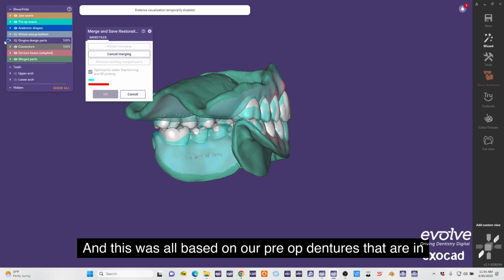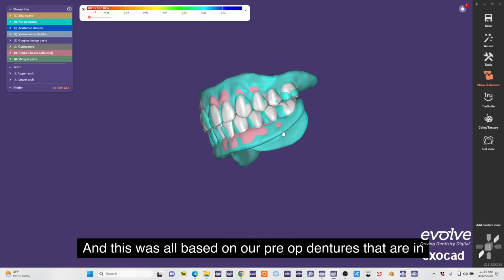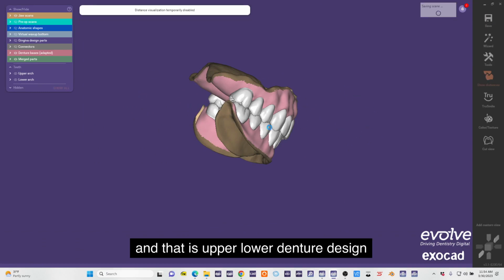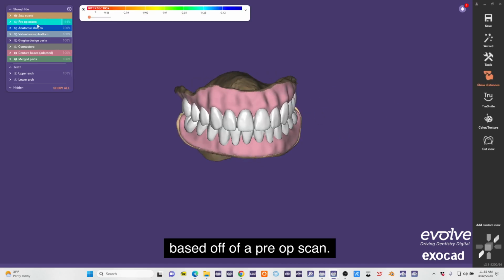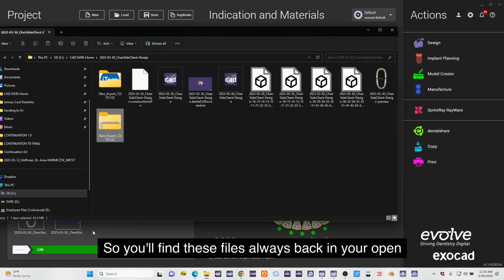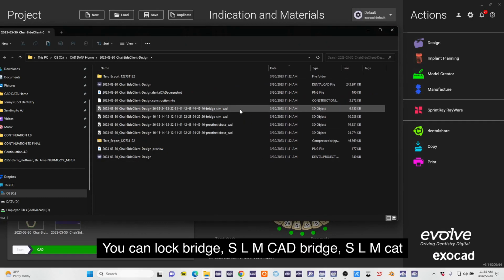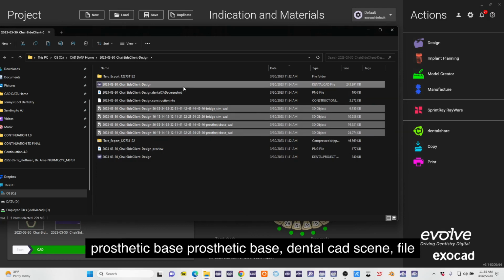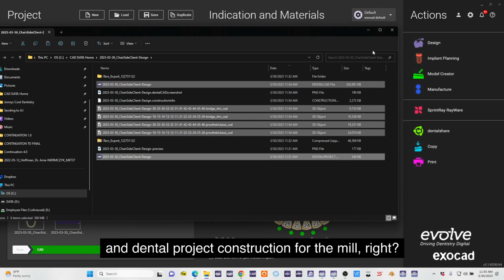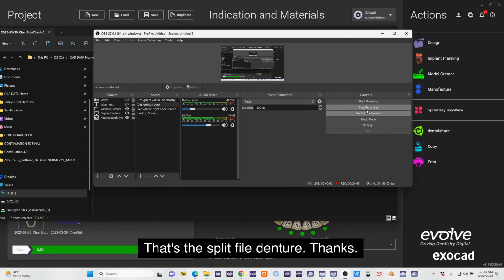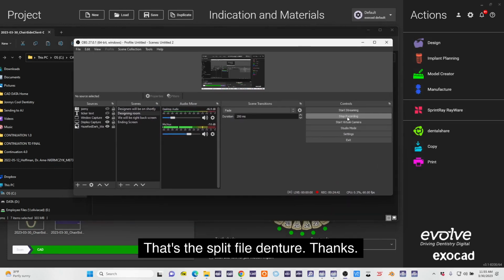And this was all based on our pre-op dentures that are in the patient's mouth right now. And we'll save our scene, and that is upper lower denture design based off of a pre-op scan. So you'll find these files always back in your Open Explorer. You sort by date. You can look bridge SLM CAD, bridge SLM CAD, prosthetic base, dental CAD scene file, and dental project. Construction for the mill. Alright, that's the split file denture.